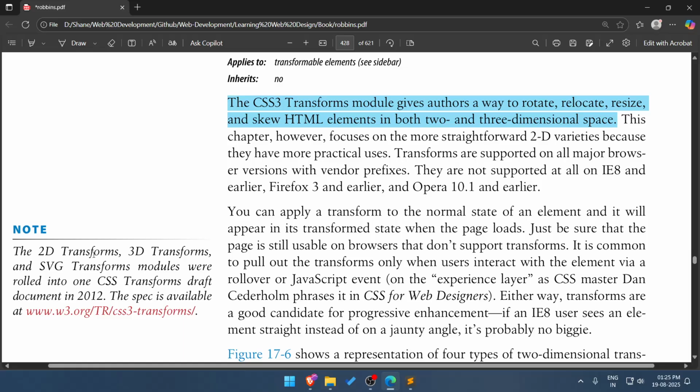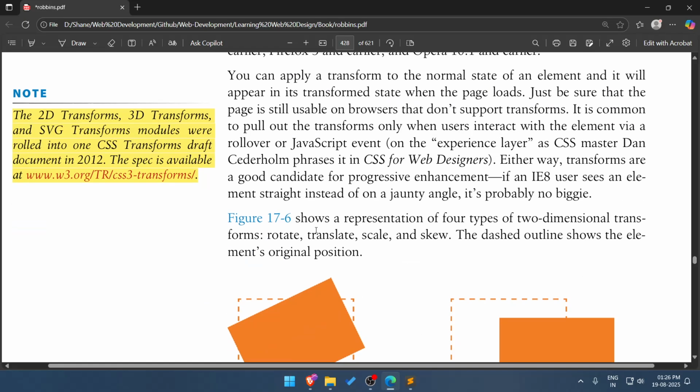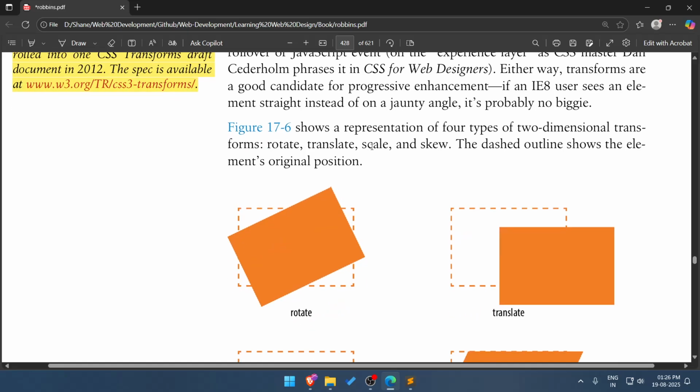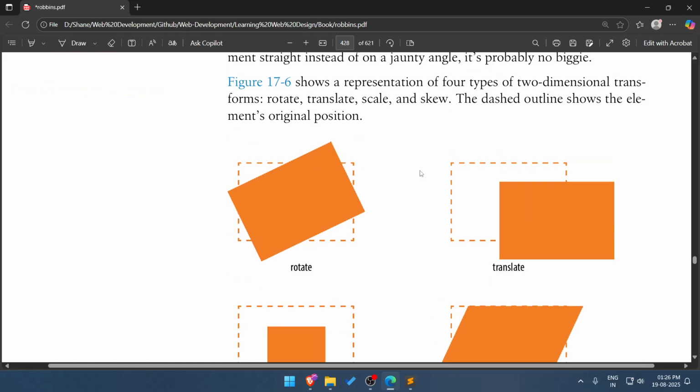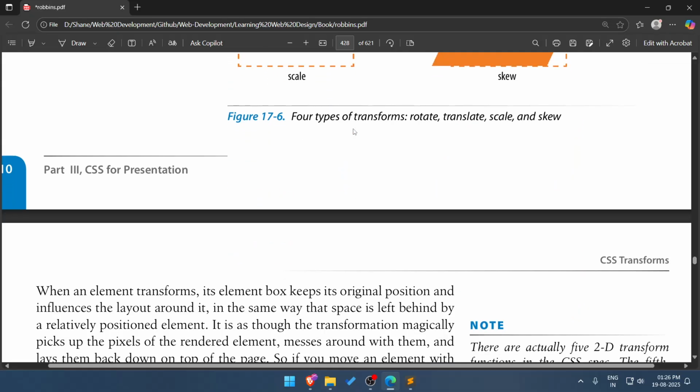The 2D transform, 3D transform, and SVG transform modules were rolled into one CSS transform draft. Either way, transforms are a good candidate for progressive enhancement. The figure shows a representation of 4 types of 2-dimensional transforms: rotate, translate, scale, and skew. The dashed outlines show the original position.